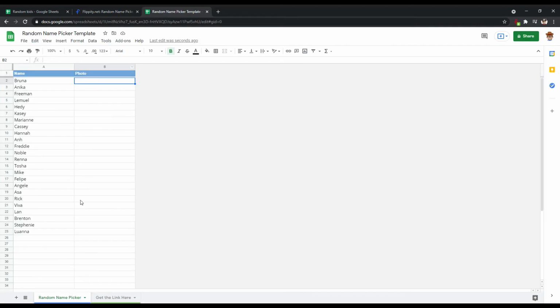Okay, you've got that, and then you can put the photos in there if you want to, which may work for you for your purposes for your class. But for me, I like to keep it simple. I teach grade 5, so I don't need the kids to know who they are.